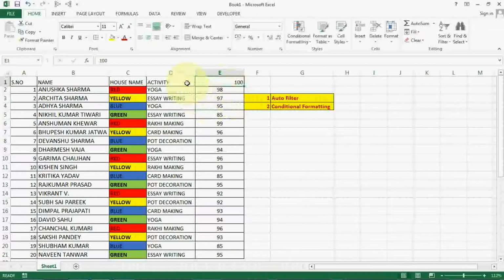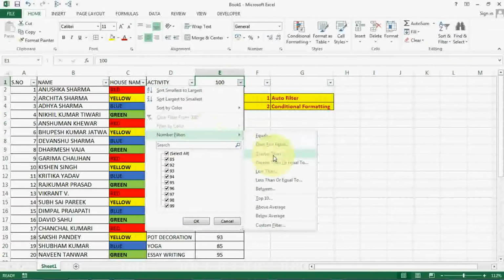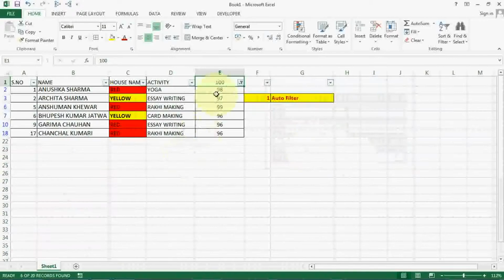I want to see the records of those who scored more than 95. So simple, just click on this column, go to filter and apply the filter there. Now select Number Filters and select Greater Than. I want to see the records greater than 95. Okay. Now you can see those who got more than 95 marks out of 100, those values appeared.